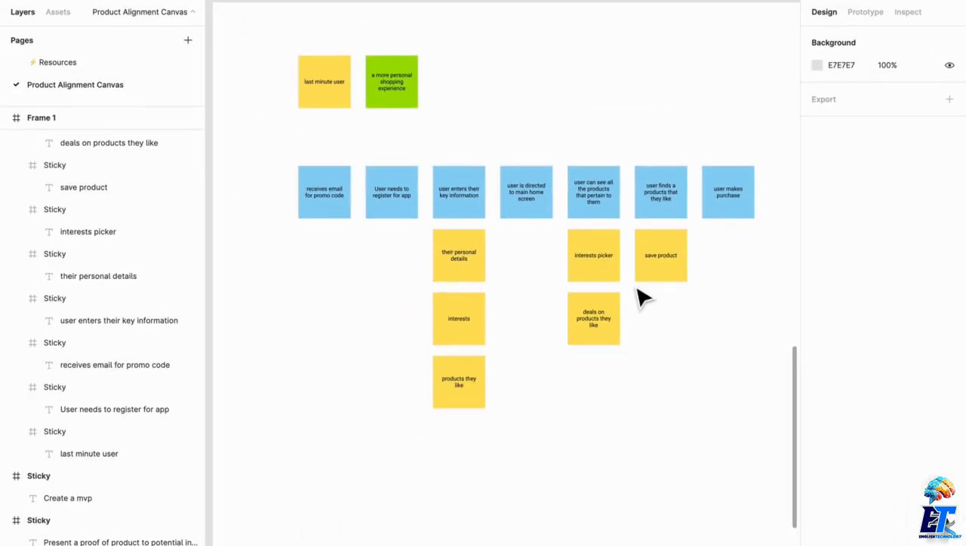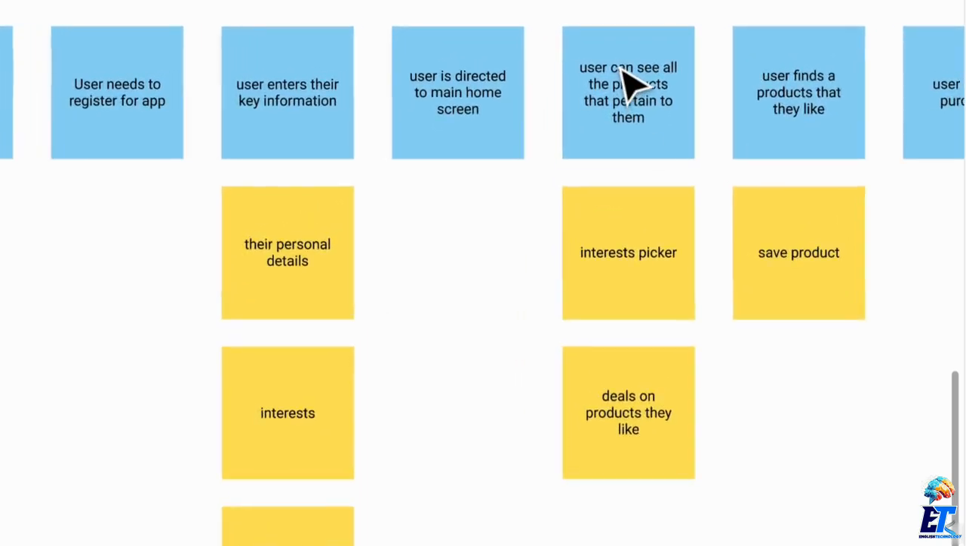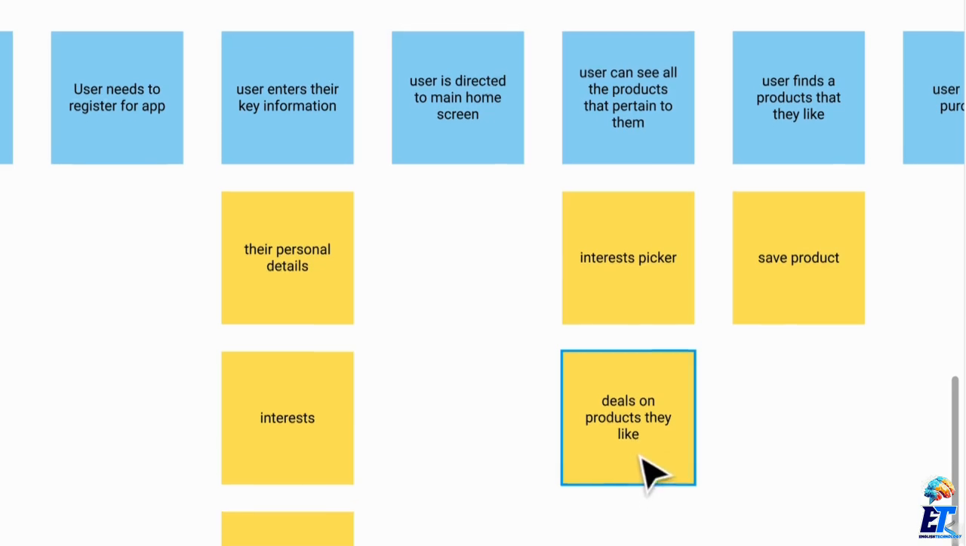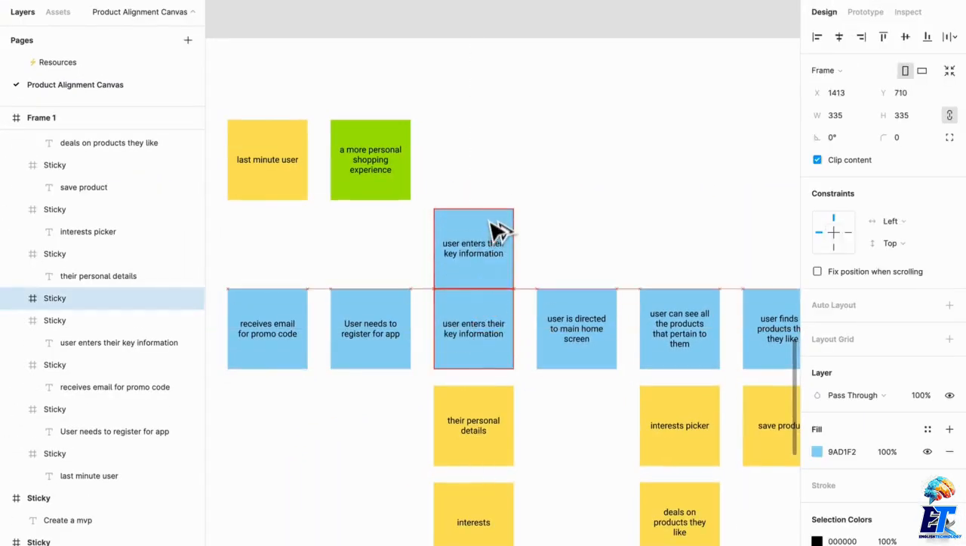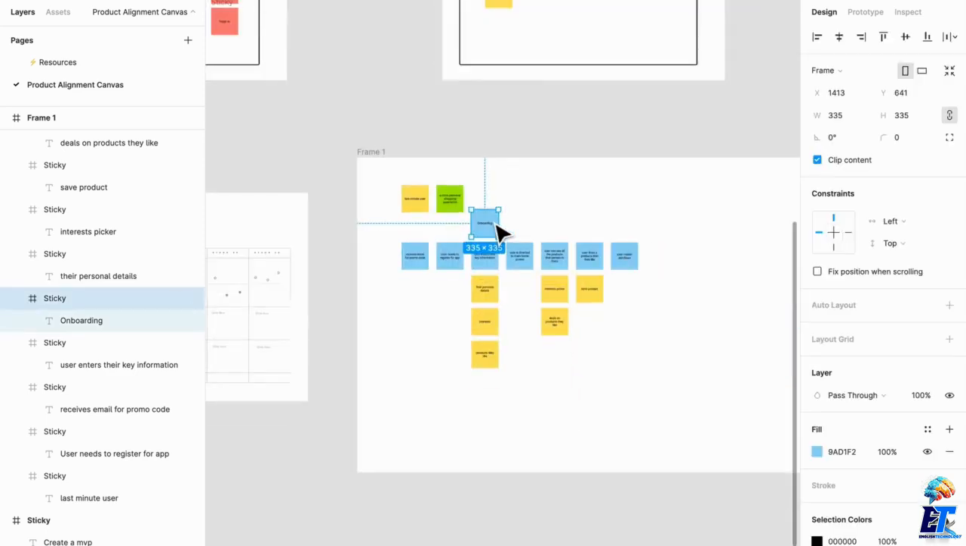Now, the next step is to find those similar alternatives and those details about a task that are listed in the same column, as they all represent the same task or step. So as you can tell, I've broken this down. They all resemble something very similar. This is like seeing products that are relevant to them. So deals on products they like, interest pickers, etc. Or if we think about this a little more deeply, we can name this column onboarding. That is the actual name of the activity.